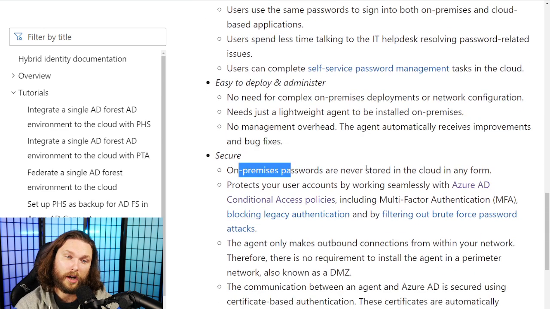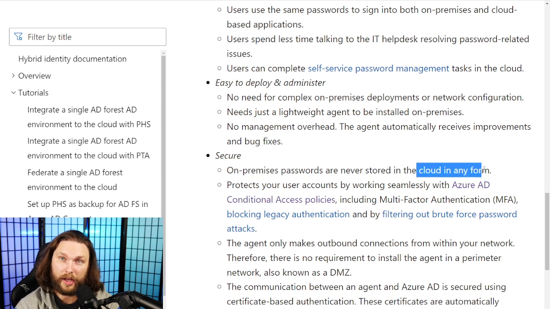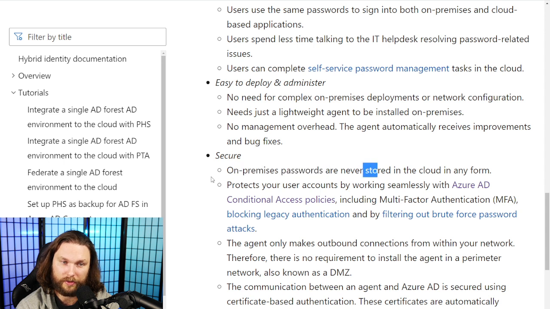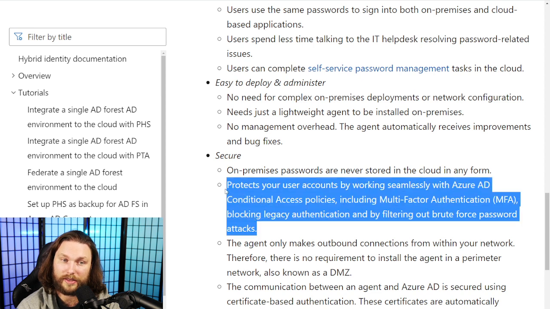It's secure. On-premise passwords are never stored in the cloud in any form, and this is really the reason you'd use this. You'd use pass-through authentication if you're just like, yeah, we'll get slapped on the wrist if we store passwords or password hashes in the cloud for compliance reasons. This protects your user accounts by working seamlessly with Azure AD conditional access policies, including multi-factor authentication, blocking legacy authentication, and by filtering out brute force password attacks. So that's dope. That really is cool.